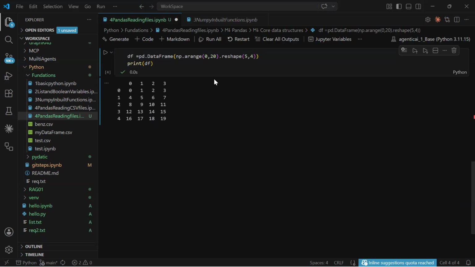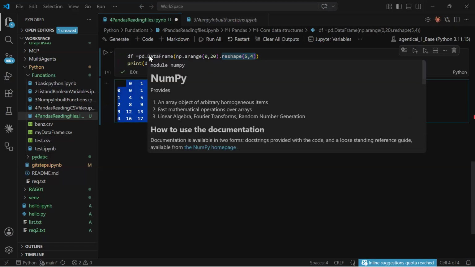Understand? NumPy we are using. The values we are taking from range 0 to 20. The reshaping with what? Tabular data. Tabular data means with columns and rows, 5 rows, 4 columns. But this we are calling as what? That we are in the data frame. So what is the data frame, guys, please? So here is a NumPy array object.